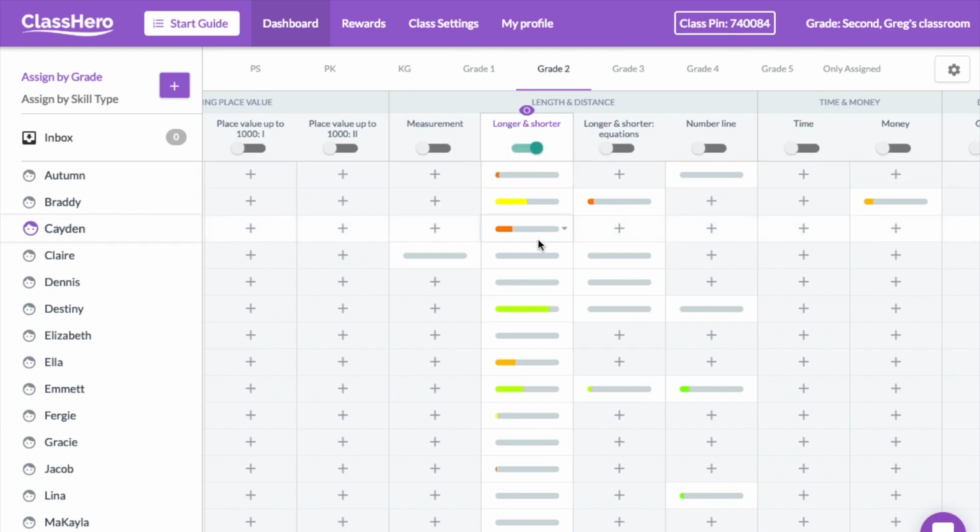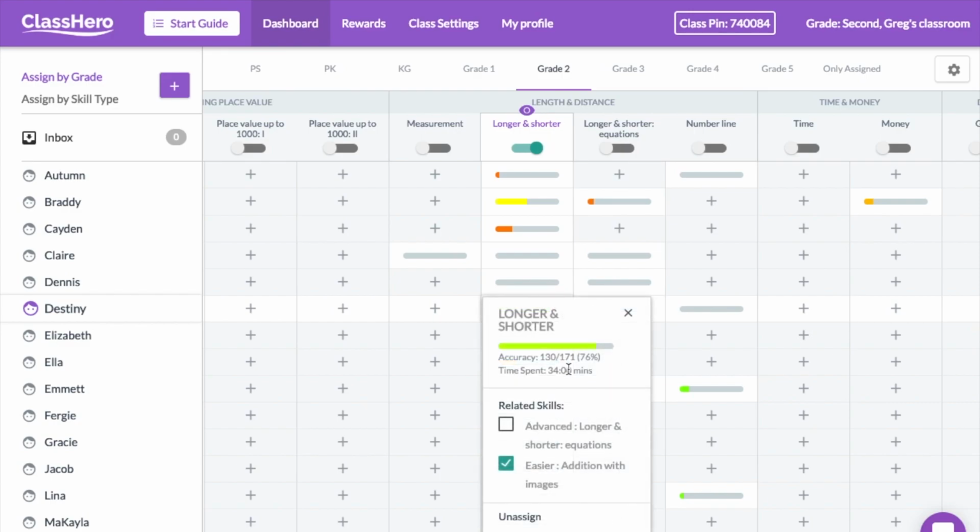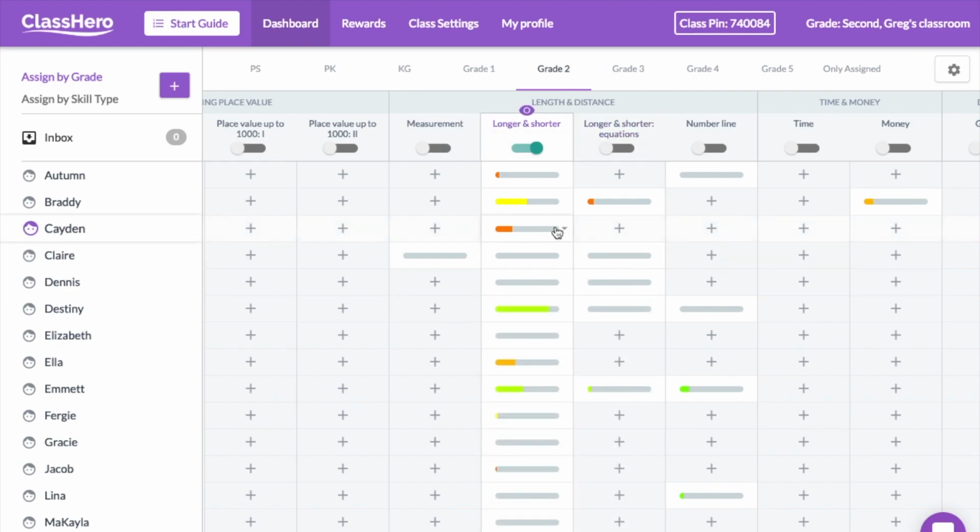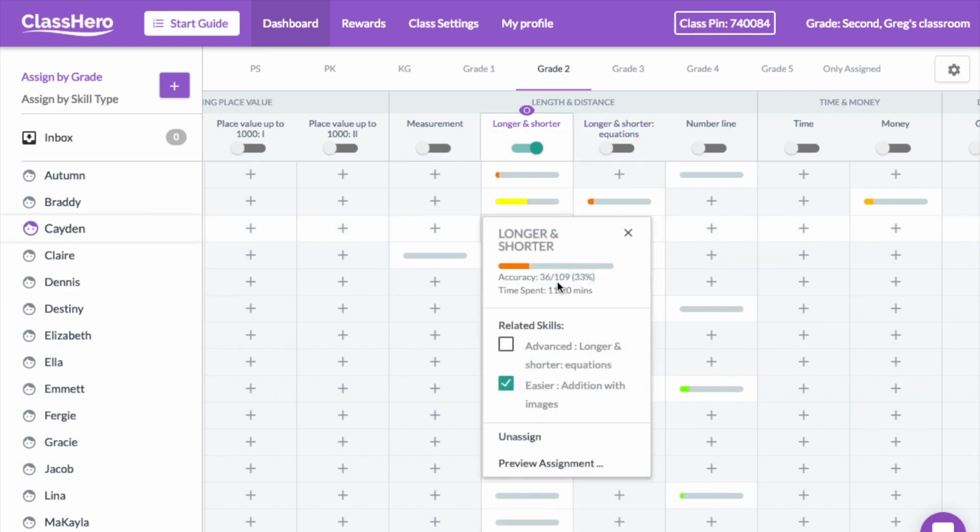You can see individual student progress and how they're doing. If we click on Destiny, for example, she's doing quite well. She's at 76% accuracy, so she hasn't quite reached mastery yet, but she's working on it. She spent 34 minutes, and we can see related skills. A more advanced skill would be longer and shorter equations. An easier skill would be addition with images, which looks like that is already assigned to her. A student that's struggling a bit more, Caden, has only a 33% accuracy, but also has only been working on this particular skill for about 11 minutes.